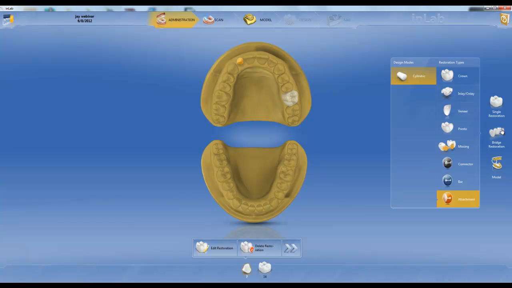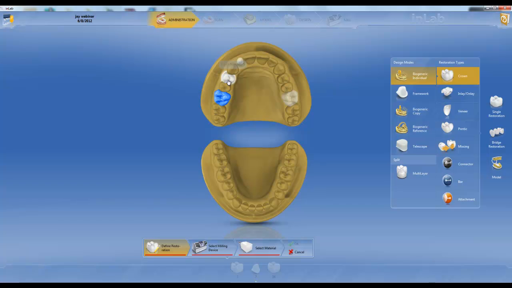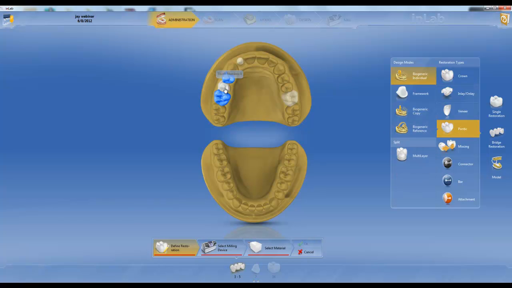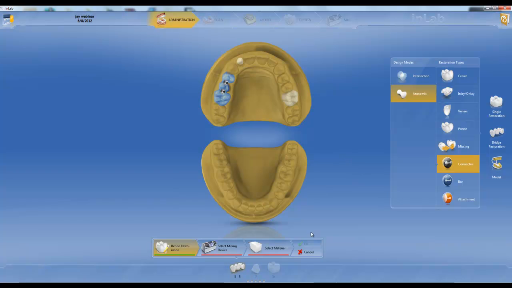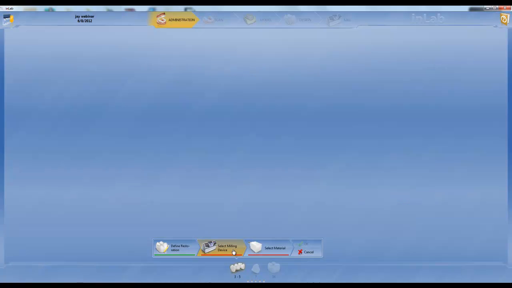And if we want to do a bridge as well, we'll do bridge, crown, biogeneric individual. 3 and 5 will be our abutments. Have 4 as our pontic. We also can choose what type of connectors we want. For a full contour bridge, intersection connectors is the default. But we're going to go ahead and reduce this in the software, so we want to choose anatomical connections.